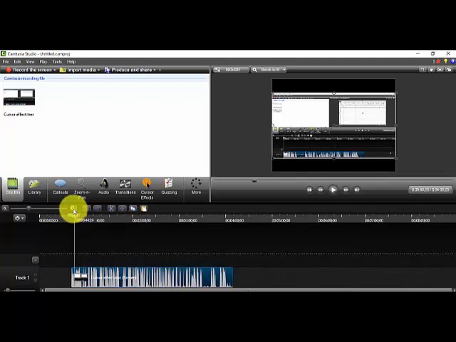Then we have the copy option. So if you want to copy this video, first select it, then move your playhead where you want to copy this video and click on paste.